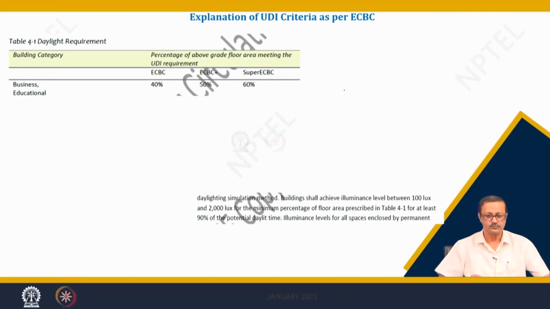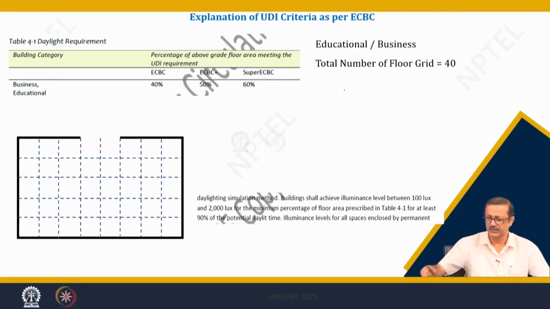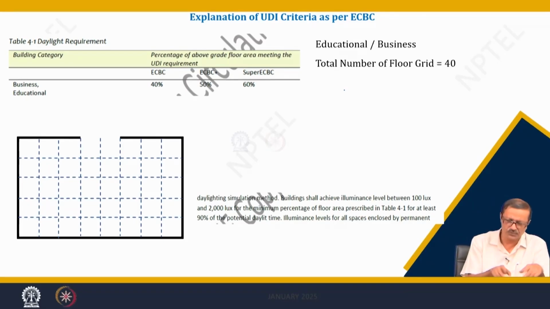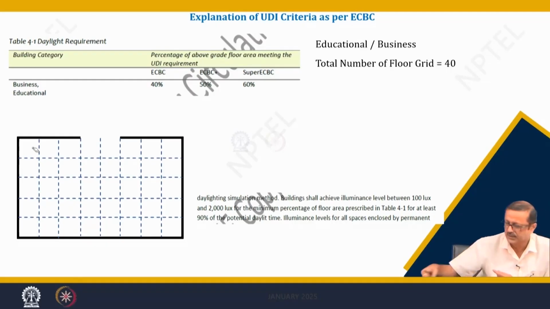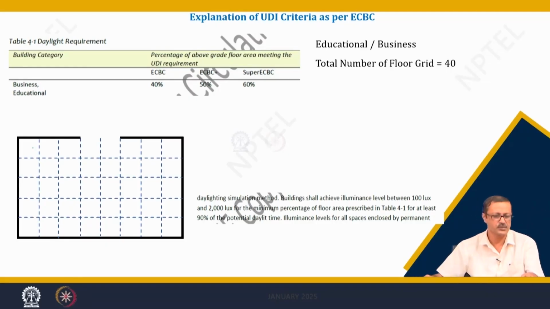Now, I want to tell you this. Suppose there is an educational building and this is one classroom or something like that. Count how many grids are there. There are a total of 40 grids. Why 40 grids? There are 1, 2, 3, 4, 5 and 1, 2, 3, 4, 5, 6, 7, 8. So, 5 times 8 gives you 40 total grids, right. So, this is my educational building, I have cropped that particular table, the last table.